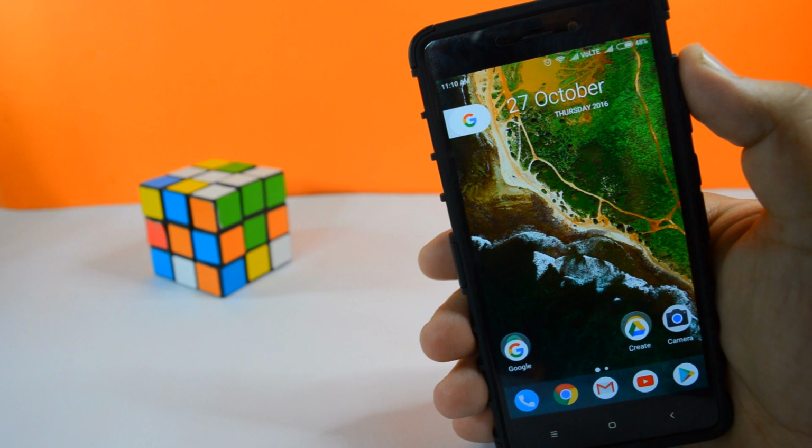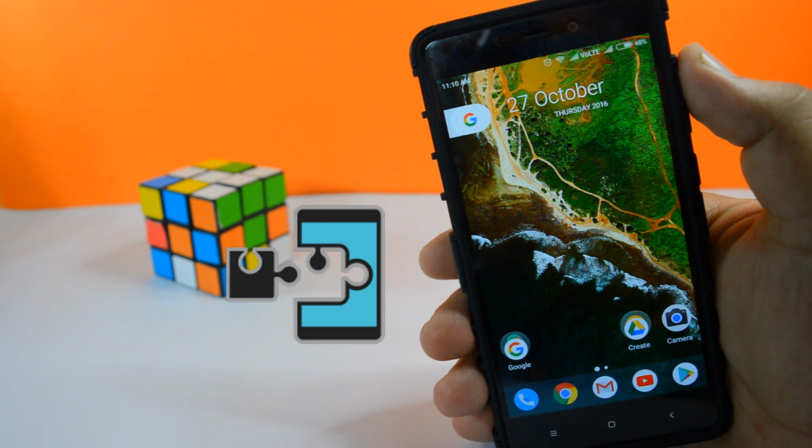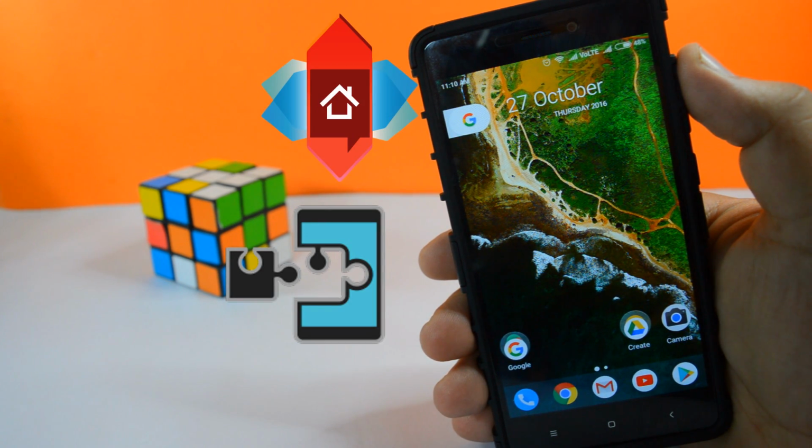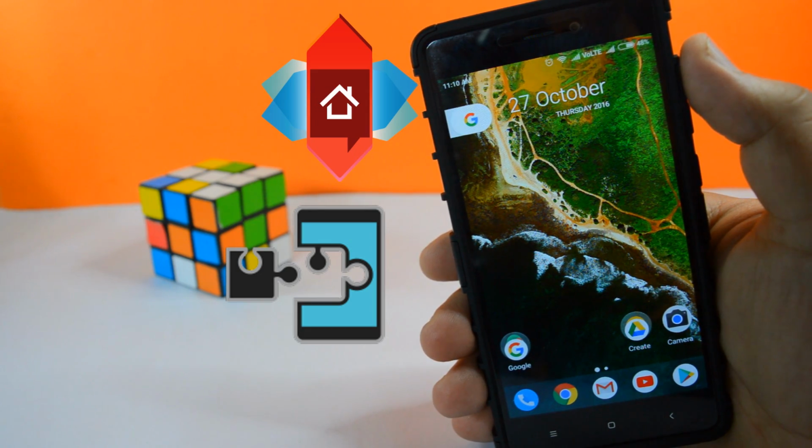The only prerequisites are, you need to have an Xposed Framework and Nova Launcher. If you don't know how to get them, check out the link in the description.